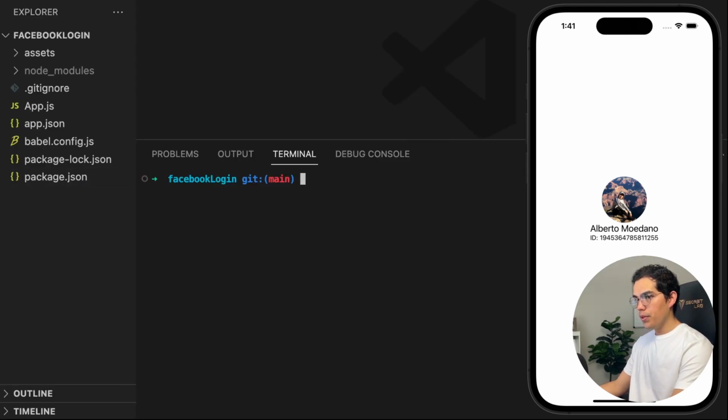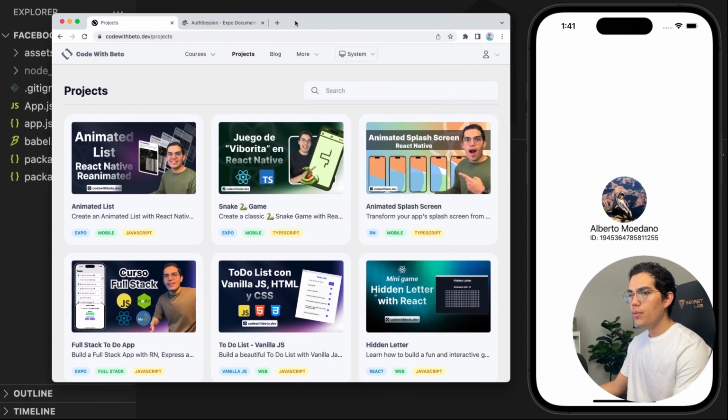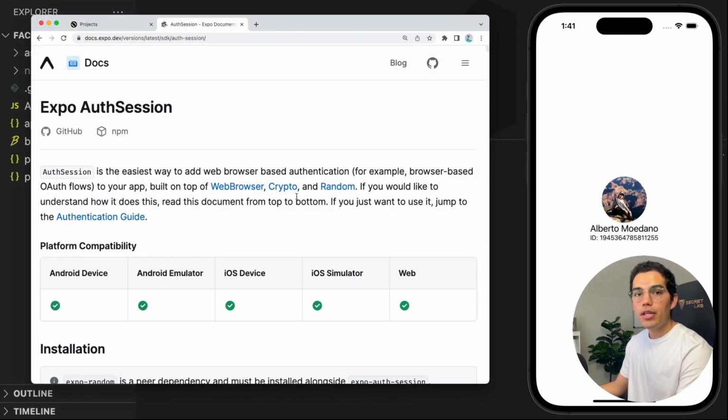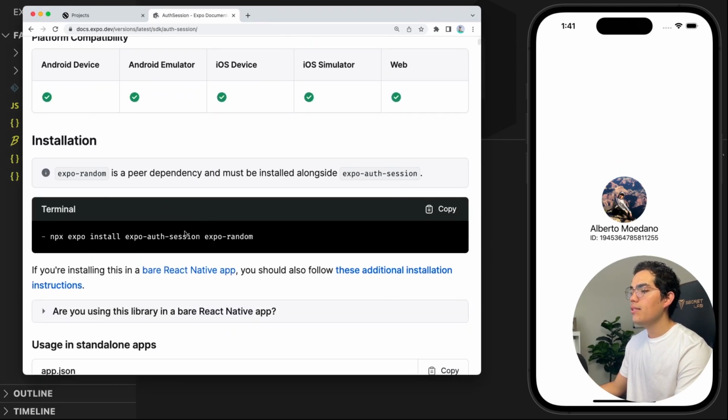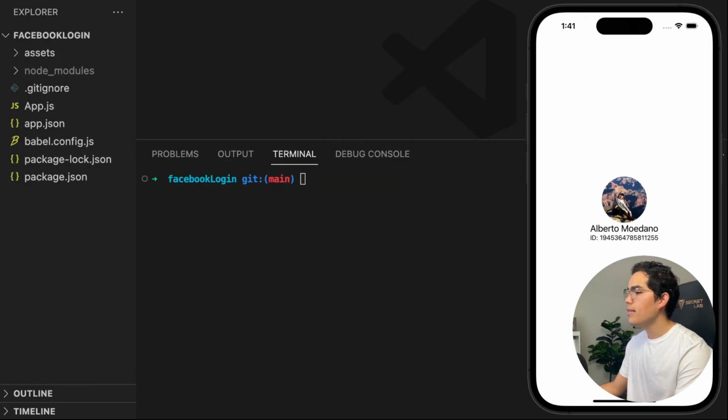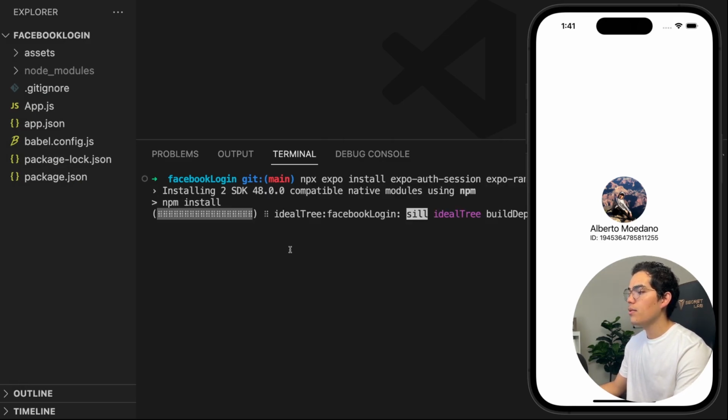And I'm gonna open this Explorer so you can see what's going on. For this video, we're gonna be using Expo auth session. This is the new way recommended by Expo to do authentication stuff. So let's bring the documentation and let's start by installing this Expo auth session package as well as the Expo random. So let's copy that. Let's get this out of the way and we are going to paste that here. So it's gonna be loading for a while.